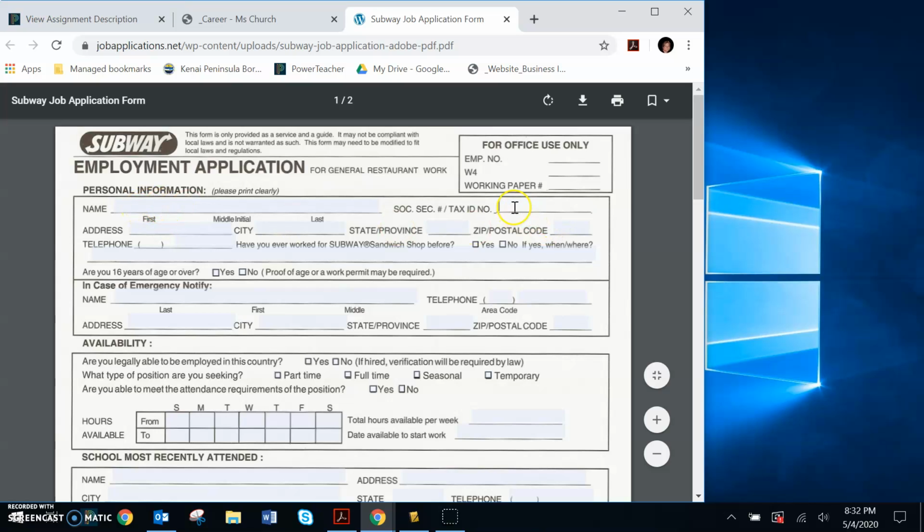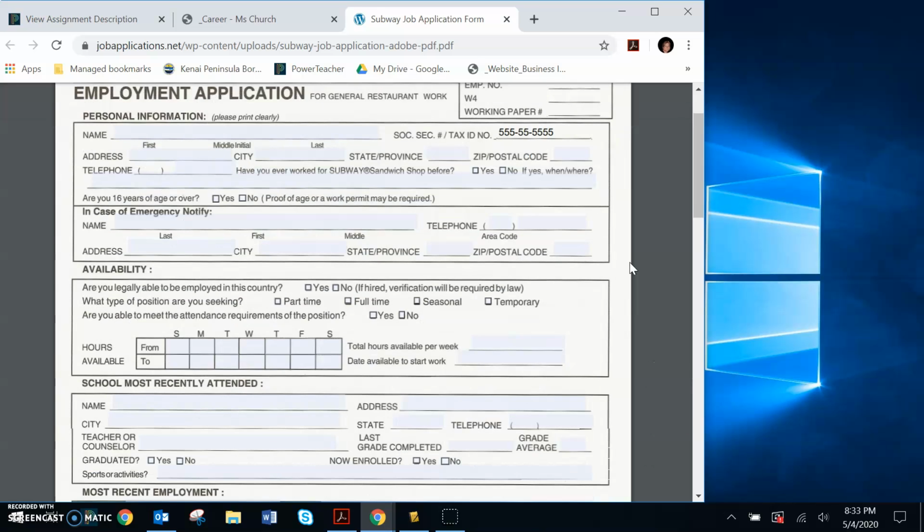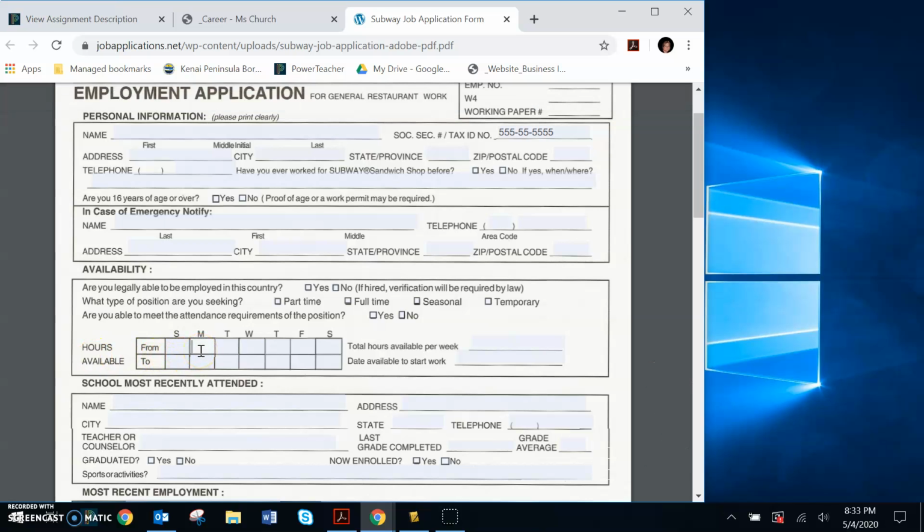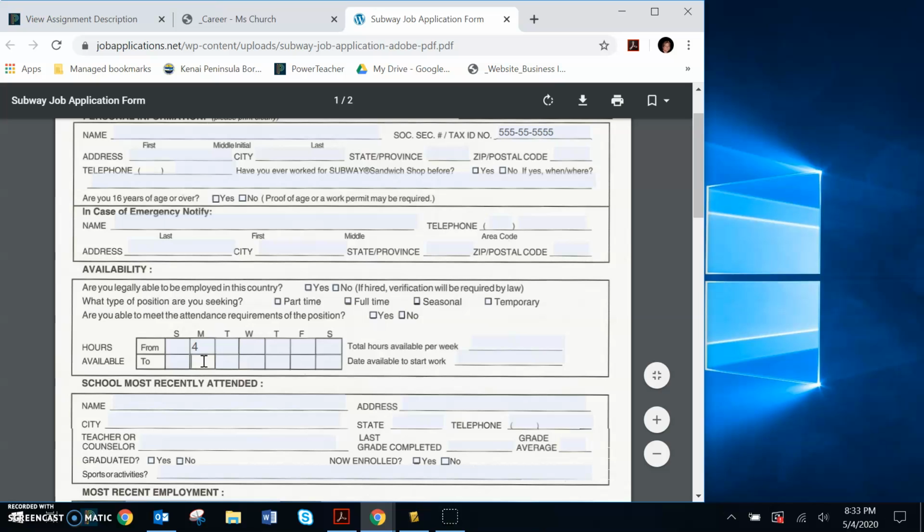So remember the fives. Okay, so 1, 2, 3, dash, 1, 2, dash, 1, 2, 3, 4. Okay, so 3 fives, 2 fives, and 4 fives. All right, so this is just general information. So you just fill it out completely. You can see that these are active cells, so you can put all that information in there. Hours, this would be, maybe you're available from 4 to 7. Okay, so that's how you fill that out.